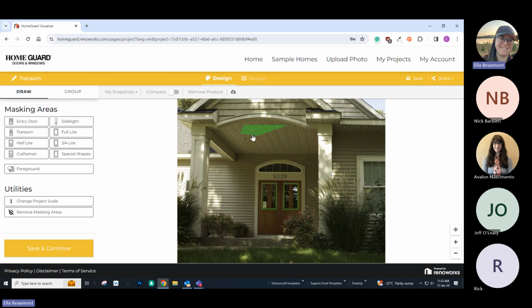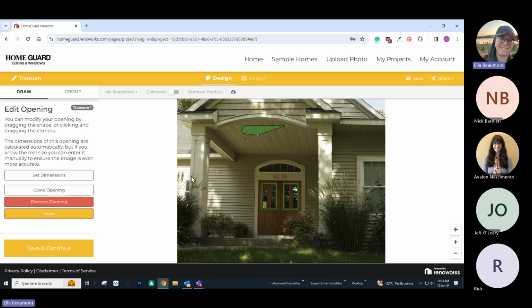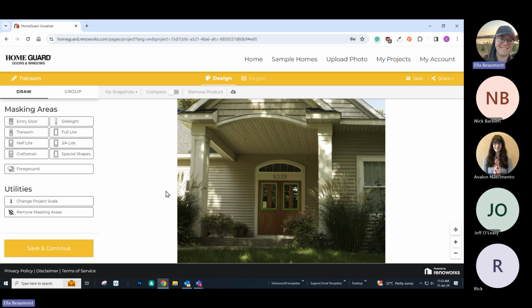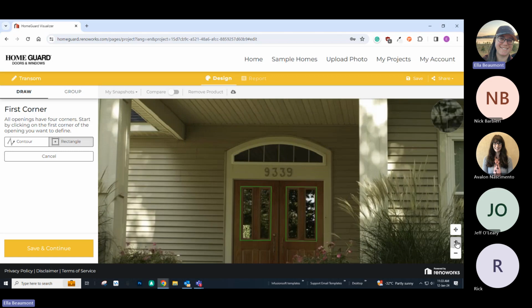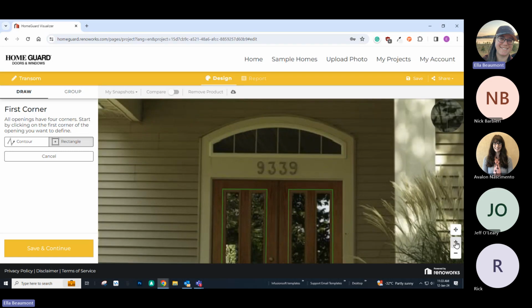In order to edit a shape that already exists, all I need to do is click on it right on the image itself. That's going to pull up those edit options again, and again, we're just going to click remove opening. All right, let's try that again. We're going to demo the rectangle drawing tool instead. So again, I've selected transom, and instead of using contour this time, I would like to use the rectangle shape. So I'm going to click on rectangle, and I might actually want to zoom in on my view because it's a little far away, and I want to be a little bit more particular about where this shape goes.